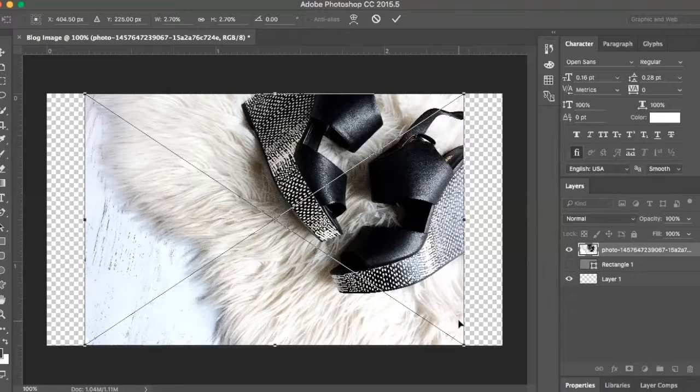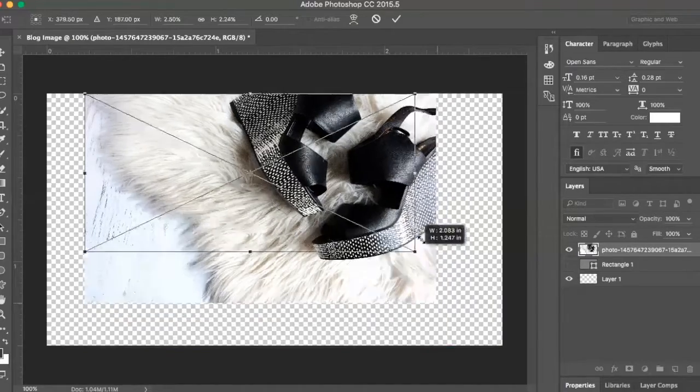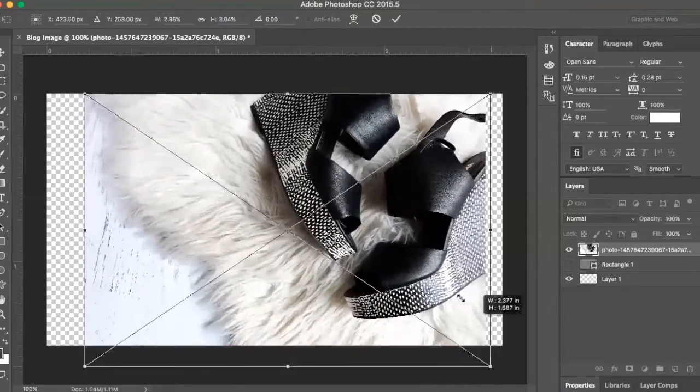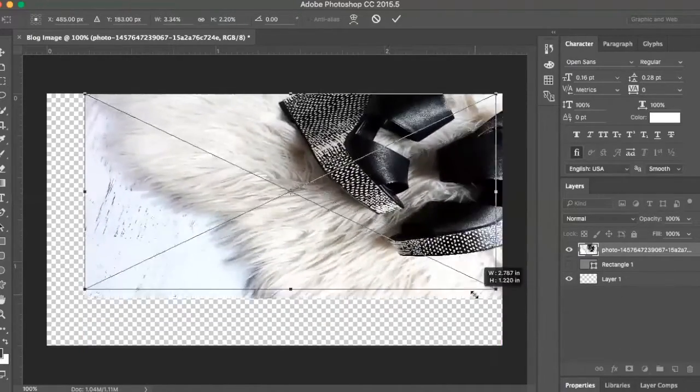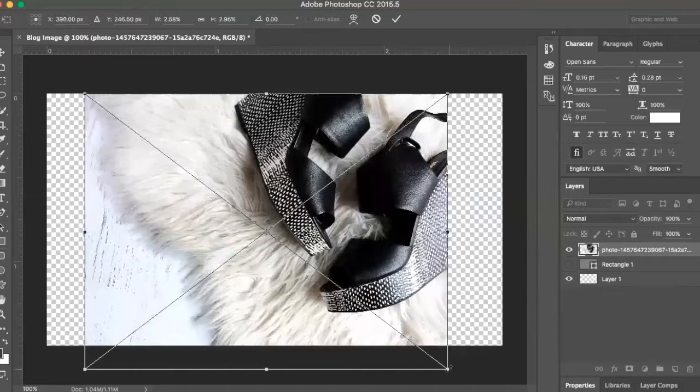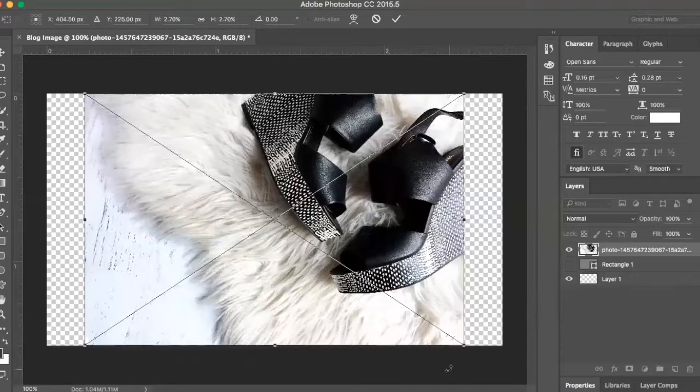Now, when you're working in Photoshop, if you just drag the corner without doing anything else, it's really screwing up the picture. You can see that, right? Okay, so we don't want that. We want the picture to still maintain its ratio of dimensions.